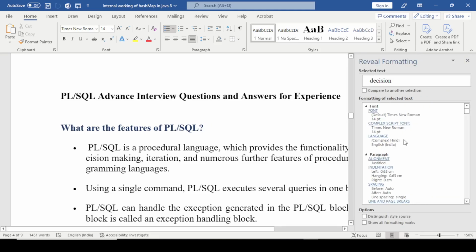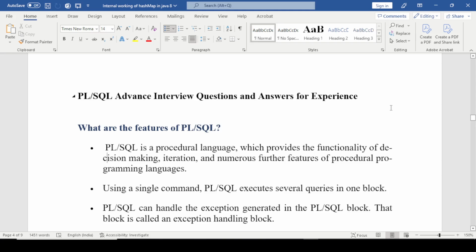Good morning guys. In this tutorial I have explained PL/SQL Advanced Interview Questions and Answers for both experienced and fresher candidates. So let's begin. The first question is, what are the features of PL/SQL?